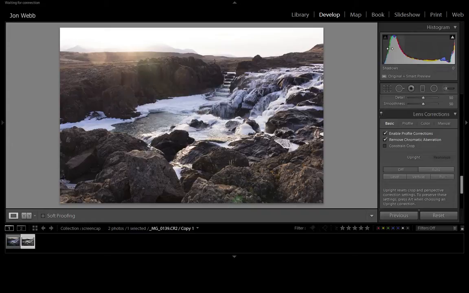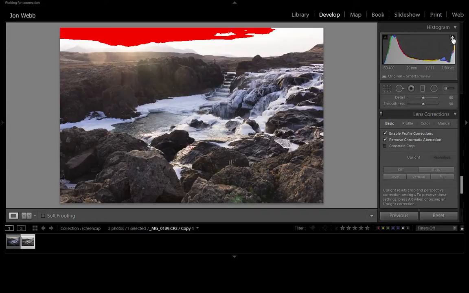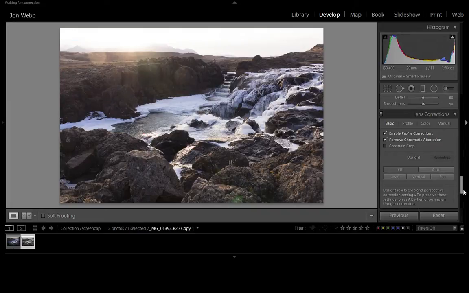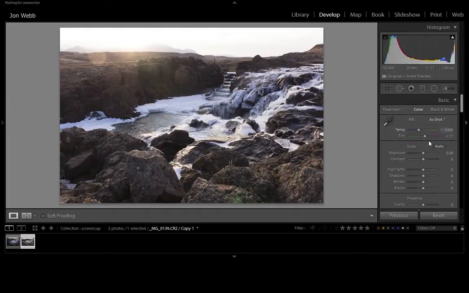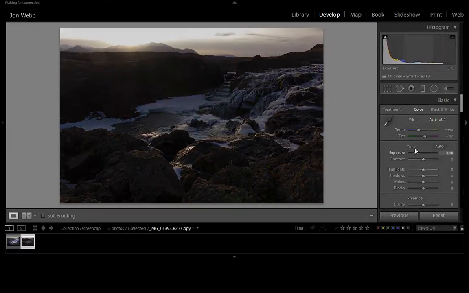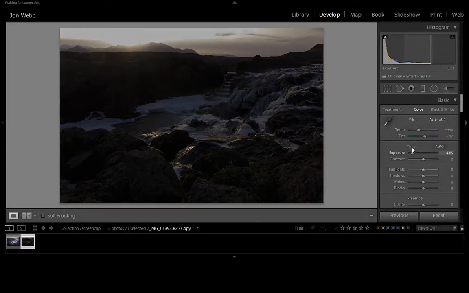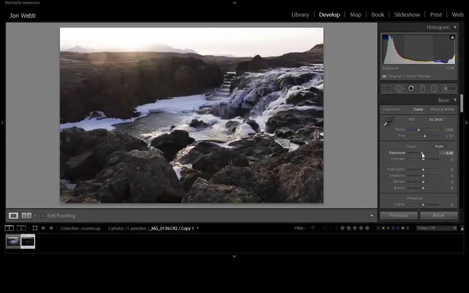So let's have a look at the histogram. There are things blown out. The sky is blown out, but there's still detail in there in the raw file. If I reduce the exposure, you'll see. Yeah, you can actually make out the mountains there in the back and some clouds. So yeah, we can play around with that a bit.